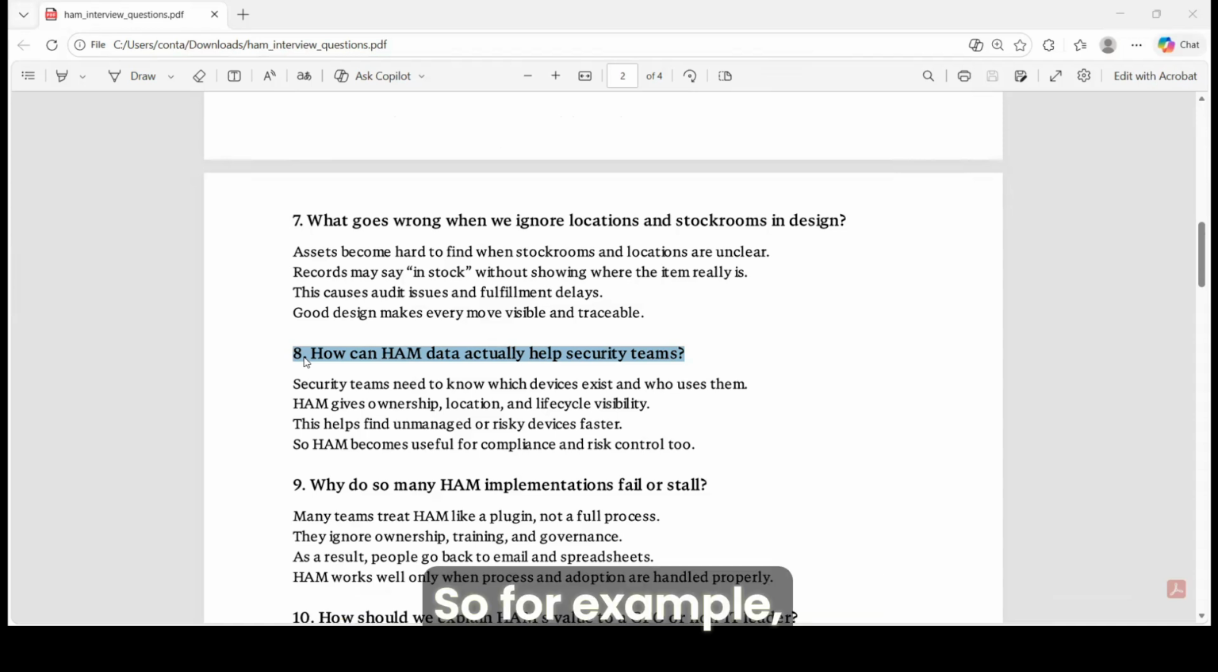For example, we can find laptops that exist in hardware asset management but are missing antivirus, encryption or patches. So hardware asset management becomes a map for security, showing which doors might still be open in our environment for attackers.